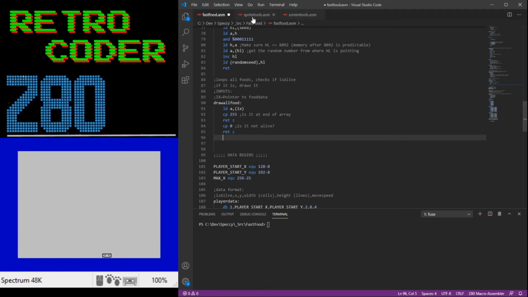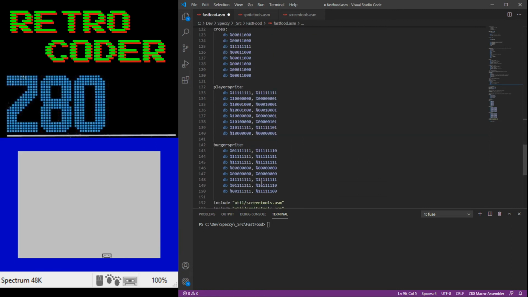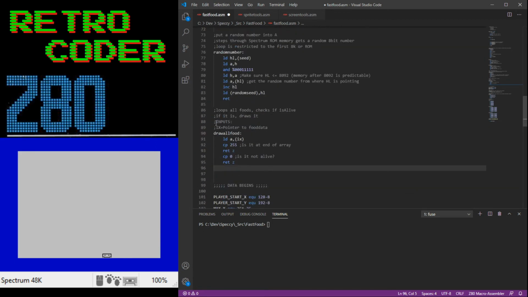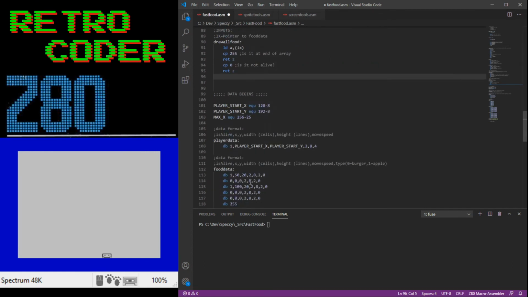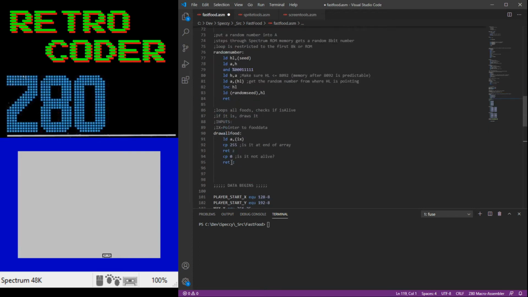So the only thing we actually need to do is point AL at the bitmap. And funnily enough, the bitmap won't be the same for everyone. I was going to say, if the bitmap was the same for everyone, we could actually load HL before we started the loop. But because food is not always going to be a burger, it can be an apple, we're going to have to call it every time.